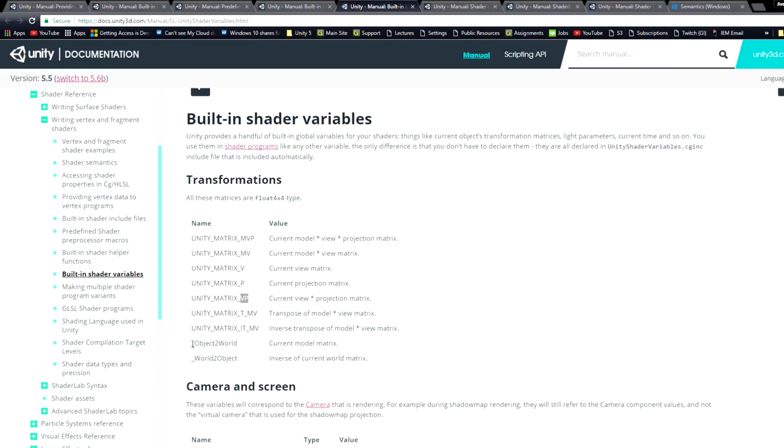You can also see that we have a variable here called underscore object to world, which is a matrix that if we multiply the vertex that has passed into the vertex shader by this, it will just transform it from object space to world space. And that's pretty useful because sometimes we want to do computations, especially of distances and things like that, in world space. We can't do everything in homogeneous clip space.